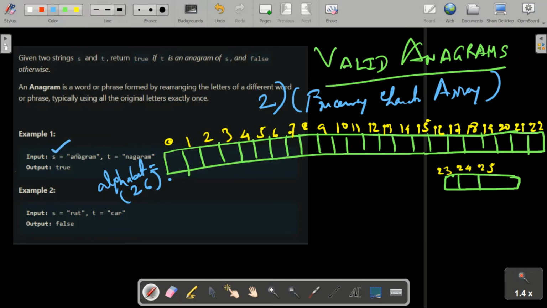When we traverse the S string, we will be storing the frequency of every character in this alphabet array. So how will we do this? Using s dot charAt ith index minus 'a'. I have discussed this in the previous video, so you can watch that one, but I will discuss it again here.